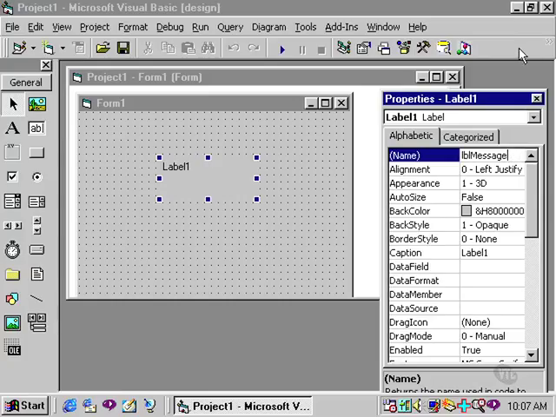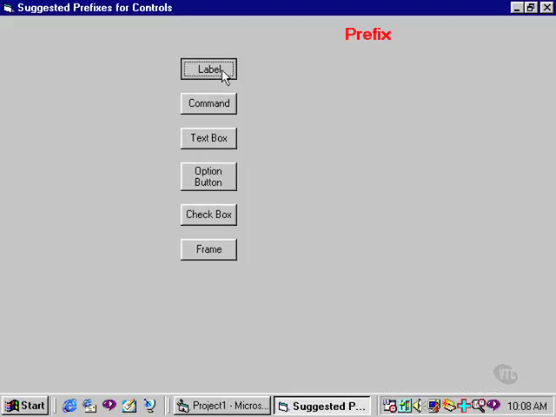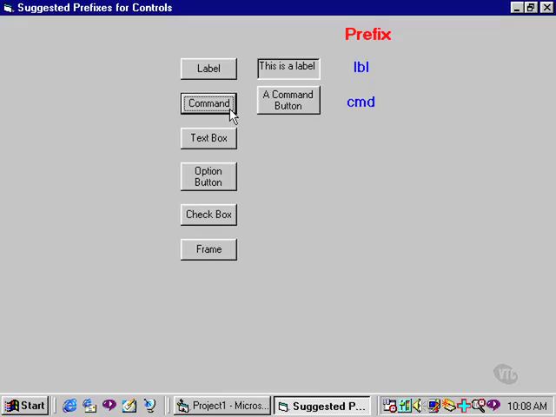I have a simple program that will demonstrate some of the more commonly used controls and their suggested prefixes. As we have seen, a label has a suggested prefix of lbl. Command buttons have a suggested prefix of cmd. Of course, each one of these prefixes should be followed by a more meaningful name which indicates this control's purpose.